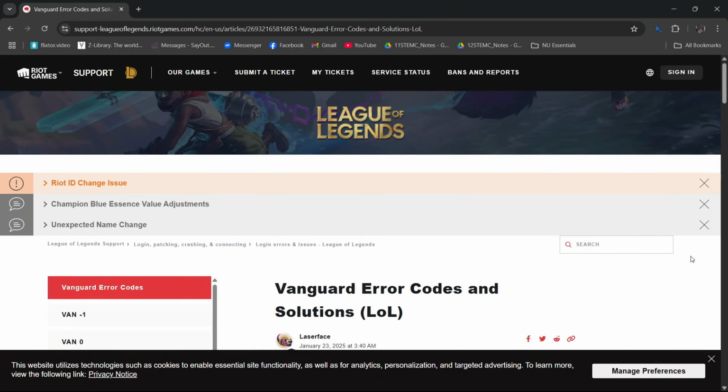So for today's video, I will be showing you how to fix your League of Legends Vanguard error VAN68. First, you need to open your web browser. In this method, I'm going to use Google Chrome, but you can use any web browser based on your preference, like Mozilla Firefox, Edge, or Opera.